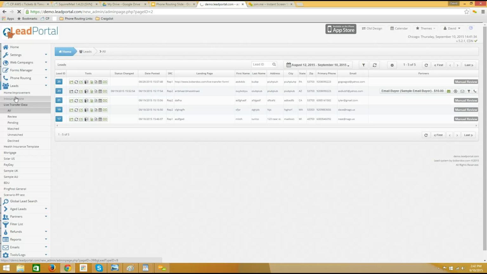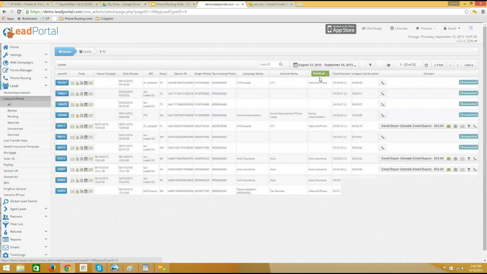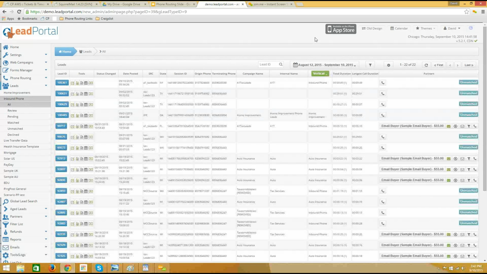Taking a minute to load. Sorry about that. All right, so this is a real-time view of all your incoming calls. For every call that comes in, it will show who it attempted to, who it was matched to, and how long the call was for. You can also listen to the recording. It will show the vertical, so you can filter by vertical here to see all your auto insurance calls or all your home improvement calls.